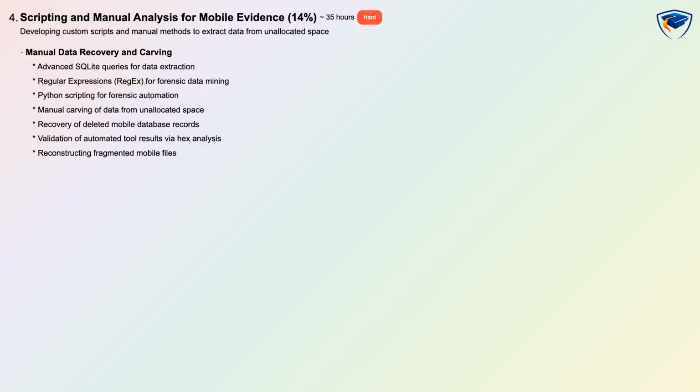Scripting and manual analysis for mobile evidence is 14%, hard, and recommends about 35 hours with hands-on and conceptual assessment. This area focuses on developing custom scripts and manual techniques to recover data from unallocated space and validate automated tool results. You will learn advanced SQLite queries, use regular expressions for data mining, write Python scripts for automation, perform manual carving from unallocated space, recover deleted database records, and reconstruct fragmented mobile files via hex analysis.